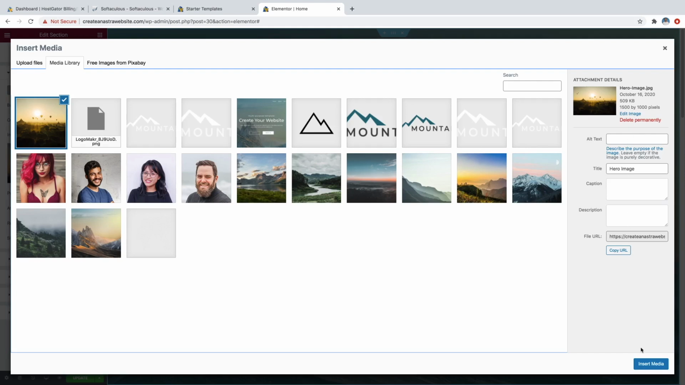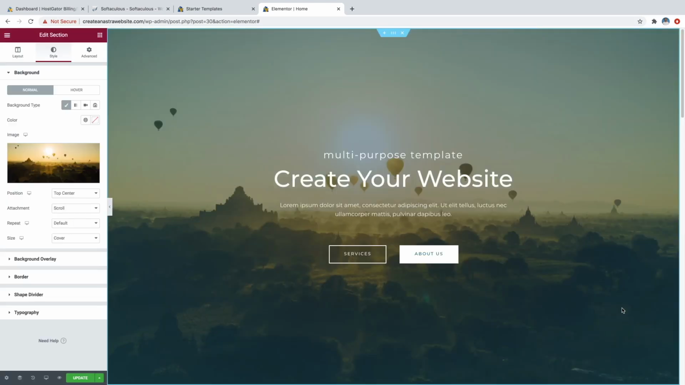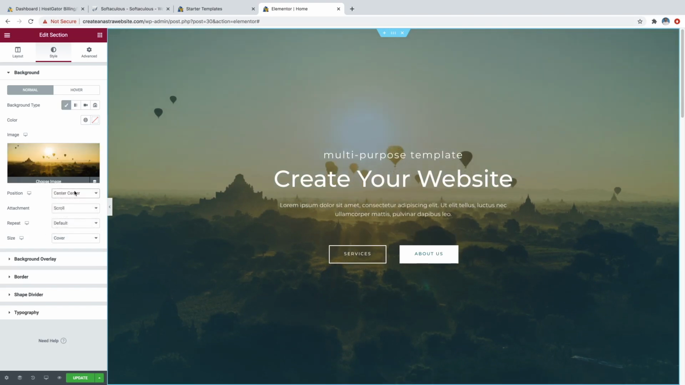Okay, so I'm going to click on Insert Media. And that's going to put in my new image in the back. And then for the position, I'm just going to change this to center center. And then I'm also going to go over to the size, make sure that that says cover. What that's going to do is make sure that the image goes all the way from the left side of the screen to the right side, and it's going to cover this whole area.